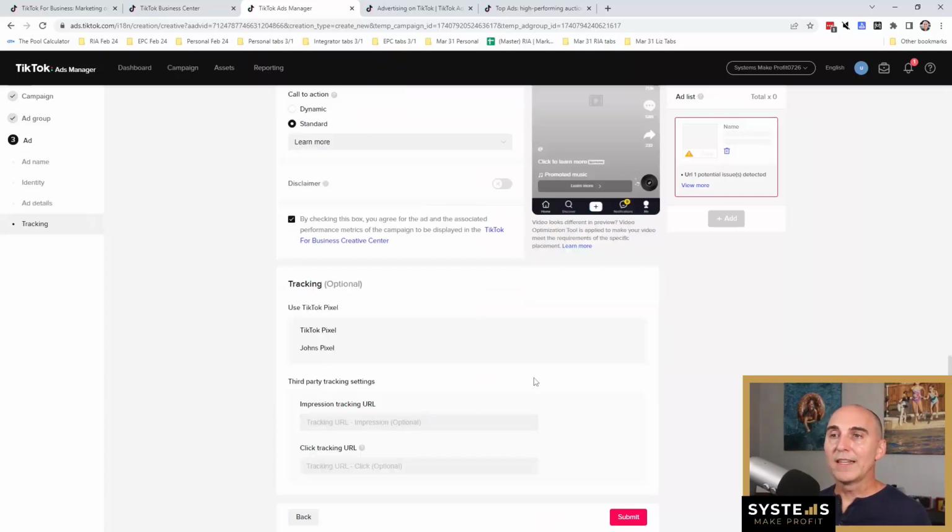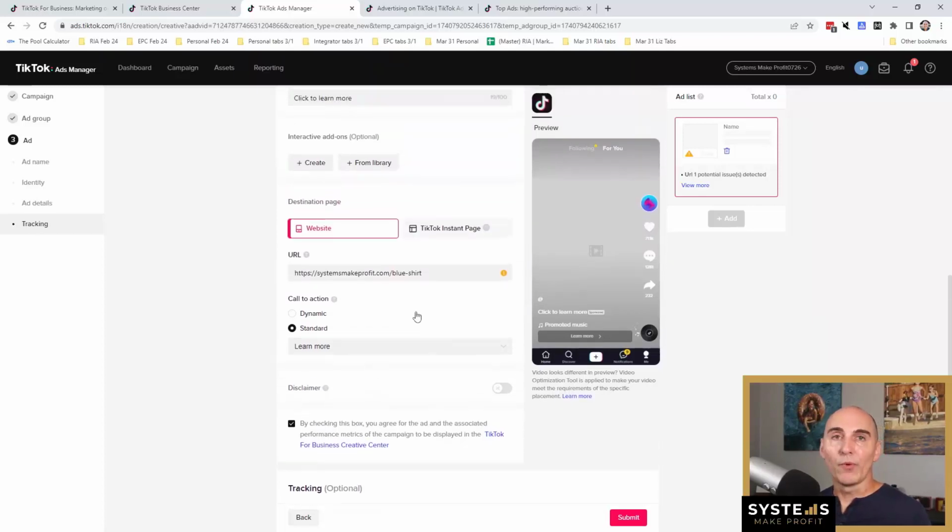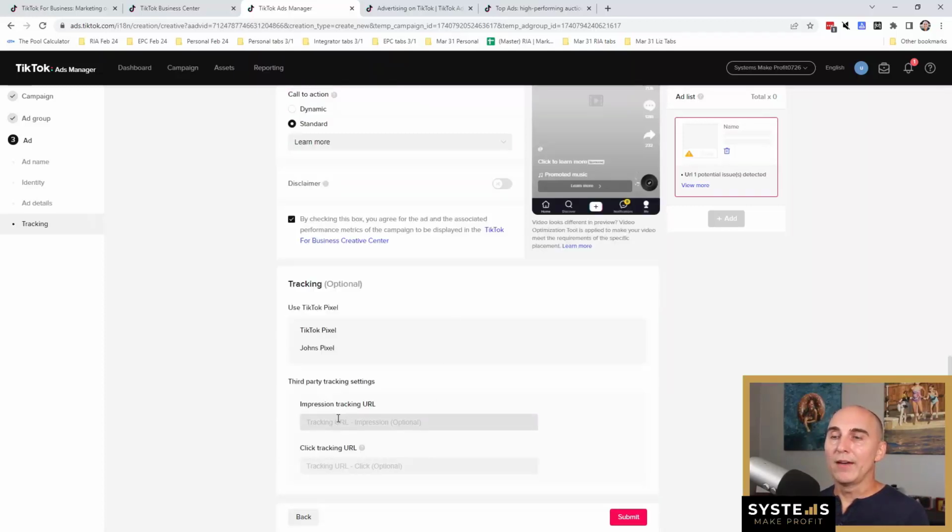Down here with the tracking, this is all optional, and most people aren't going to want to do it. So you're going to use your TikTok pixel to track. That should be selected because we selected it earlier. That's the main thing. If you have some third-party tracking tool that you use, you can go ahead and put those in here. I've rarely used that. If you want to add URL parameters like UTM links and stuff, I would do that in the URL up here. But again, you have the option to do it down here.